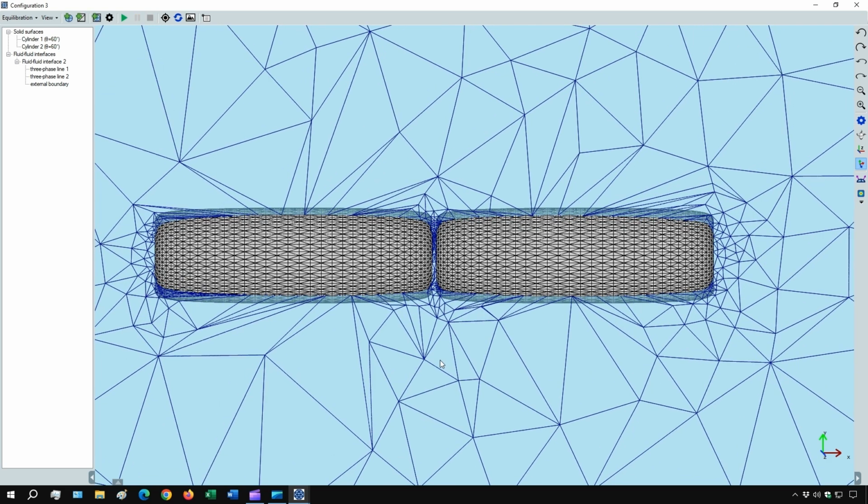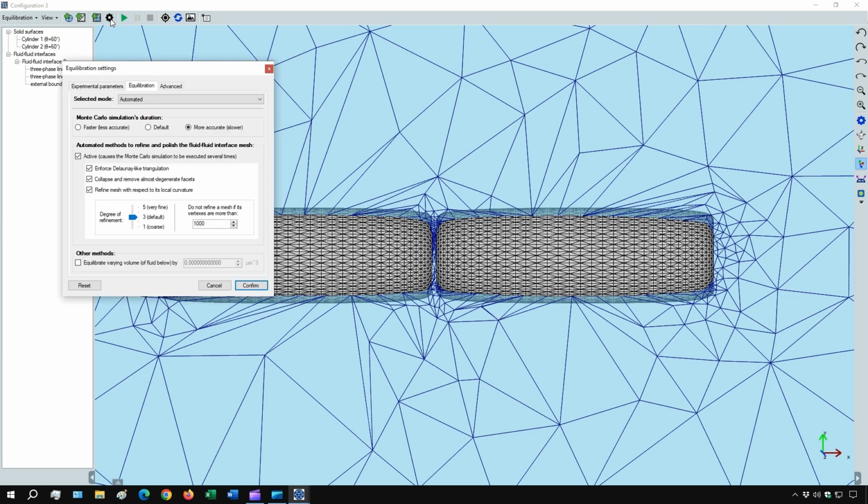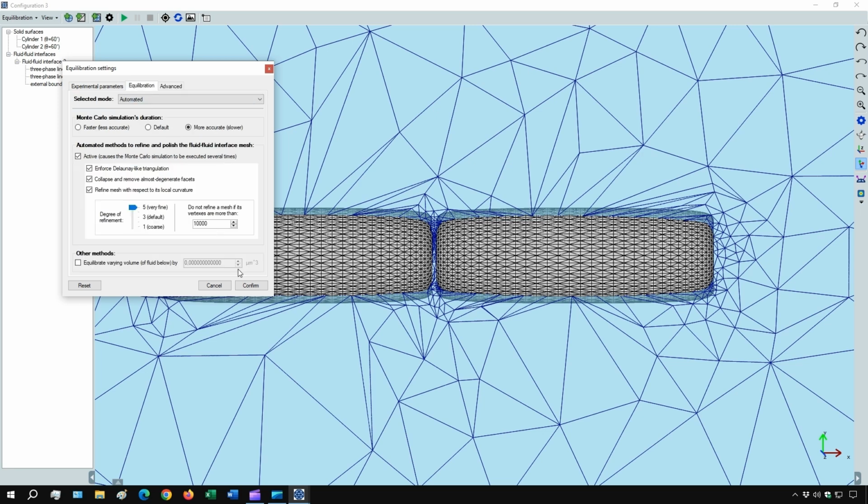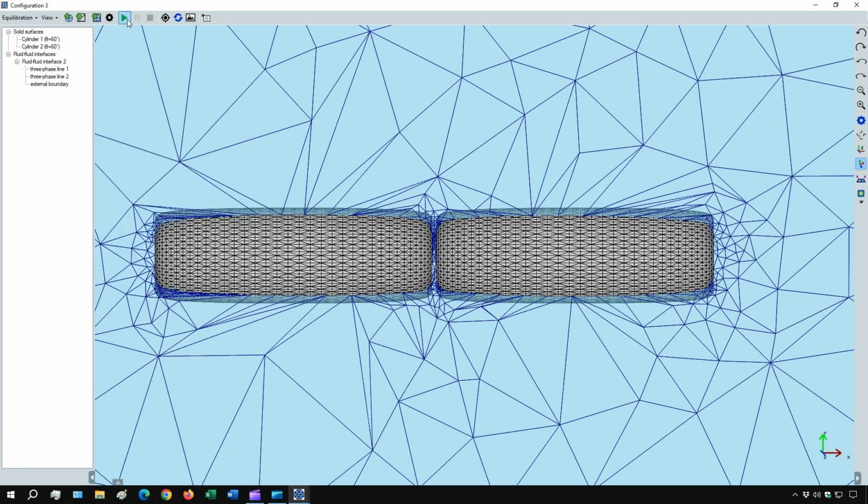Finally, like before, we will run a third equilibration, where we set a very high refinement level for the mesh, because we need a highly refined mesh to measure capillary interactions. In addition, like before, we disable this option, since it might create problems for highly refined meshes. Let's start the equilibration.